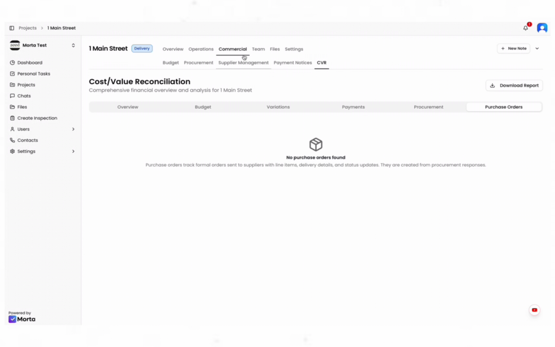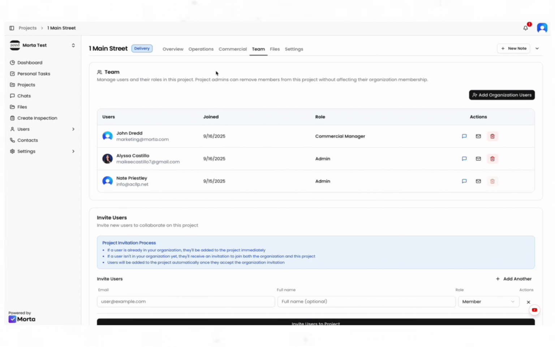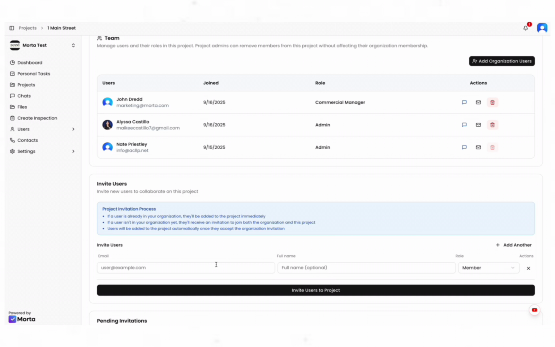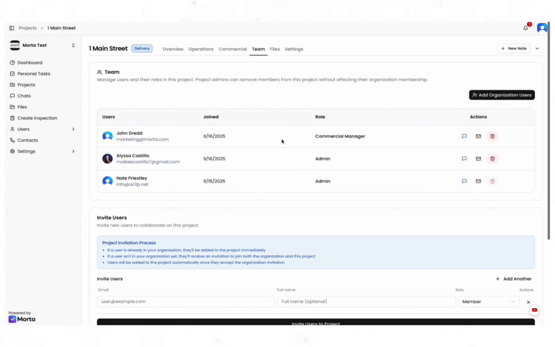Next bit, so we've done commercial, we've done our operations, now we'll look at team. So this is a nifty bit where you have your team members in the project. So as you can see on this team, there's several users within our system as part of this project. You can add others, you can invite new people. So this could be someone from your office, could be a partner, whatever that is. You can invite new users or simply assign people within your organisation already that are part of this project and can contribute to it.